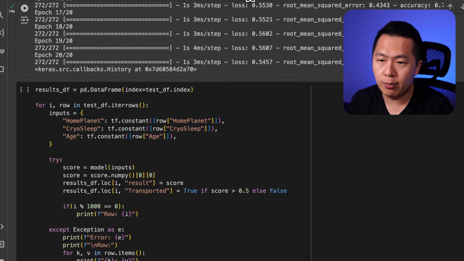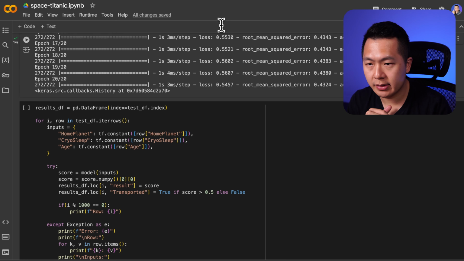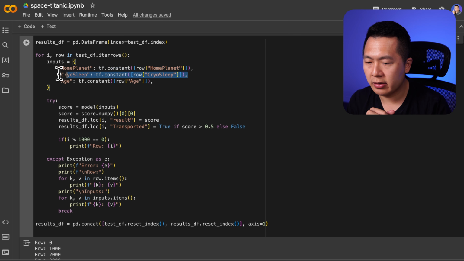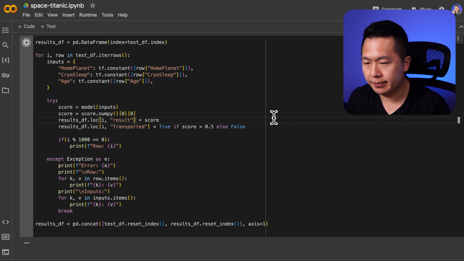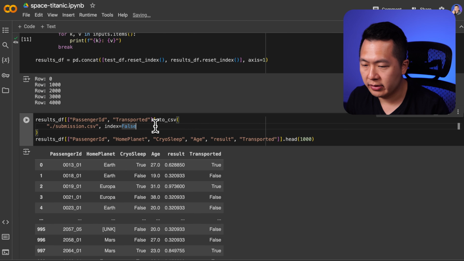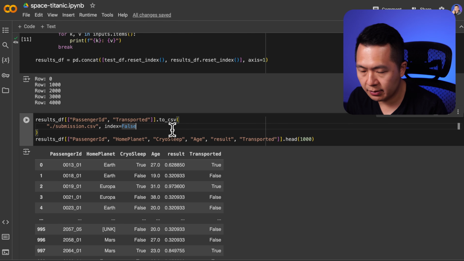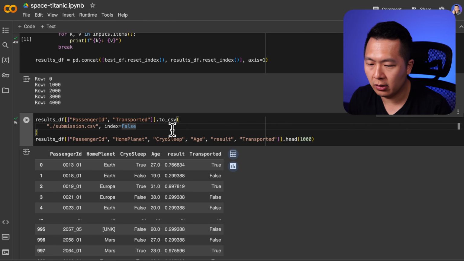But anyway, let's run predictions and see how our test set does. The only difference here is that I added the cryosleep and age features to the prediction inputs. Let's run this. Okay, we're done. So let's save this to a submission.csv file and kind of take a look at the results.